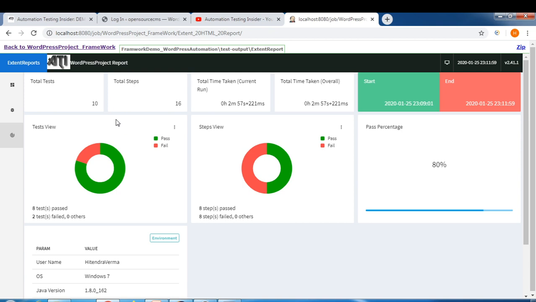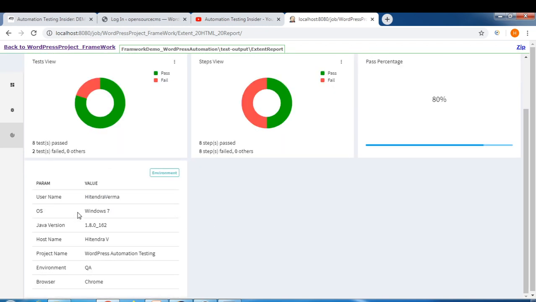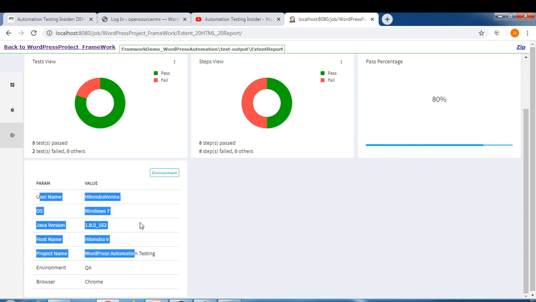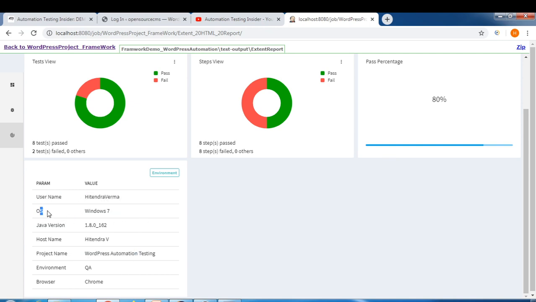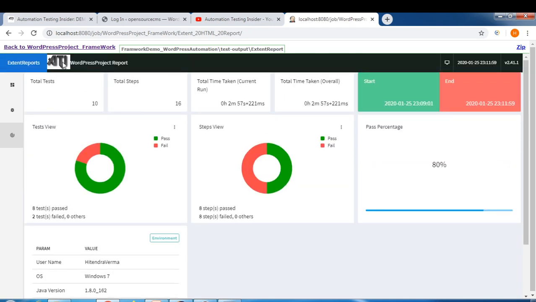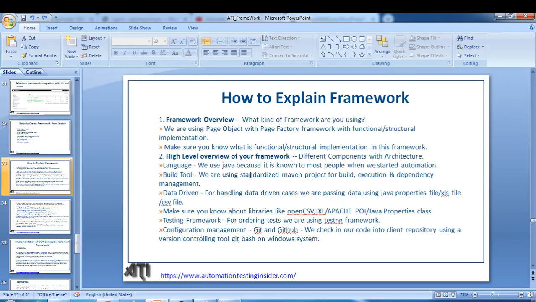Okay, and this is another view. You can see 10 test cases, 16 steps, 80% of the test cases are passed. You can configure some parameters here like username, operating system, Java version, hostname, which browser you are running, environment, QA environment, and this is the logo. So this is how you can run your scripts using Jenkins. And now let's come back to the slide.